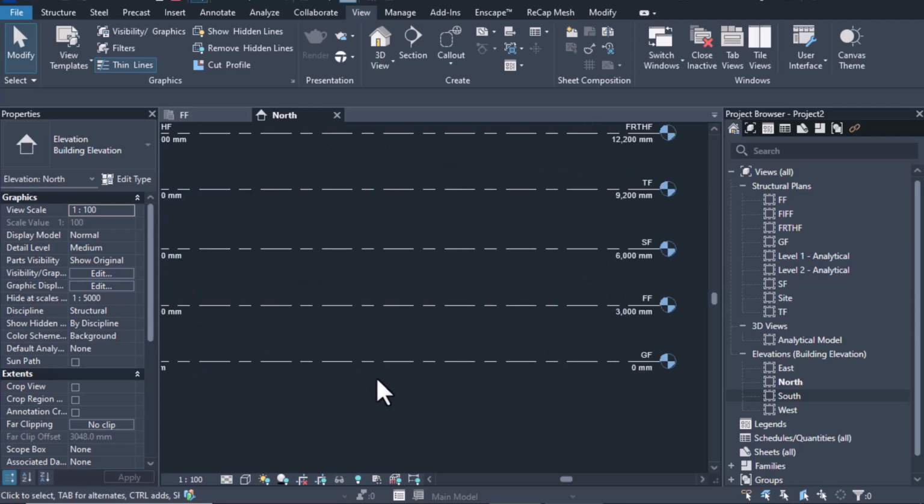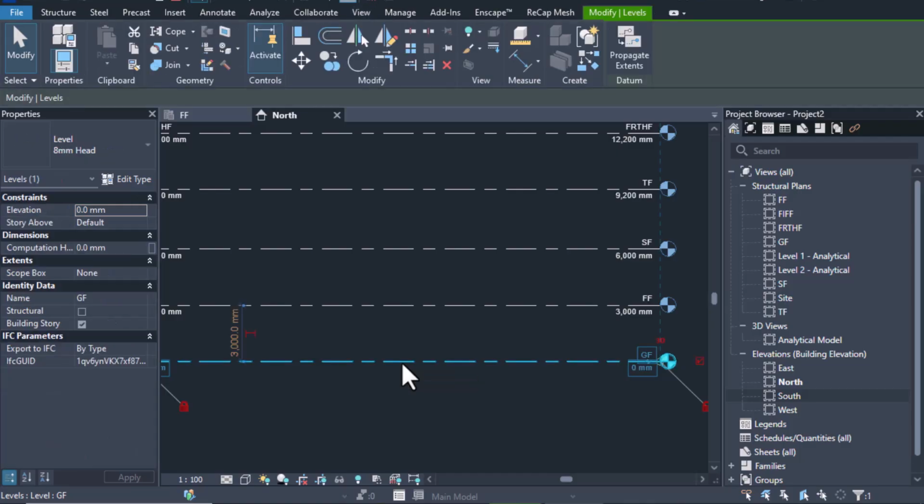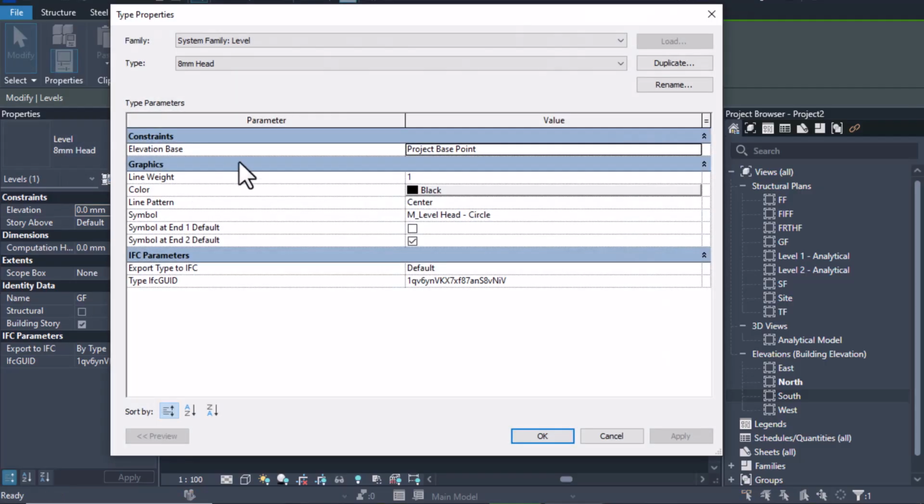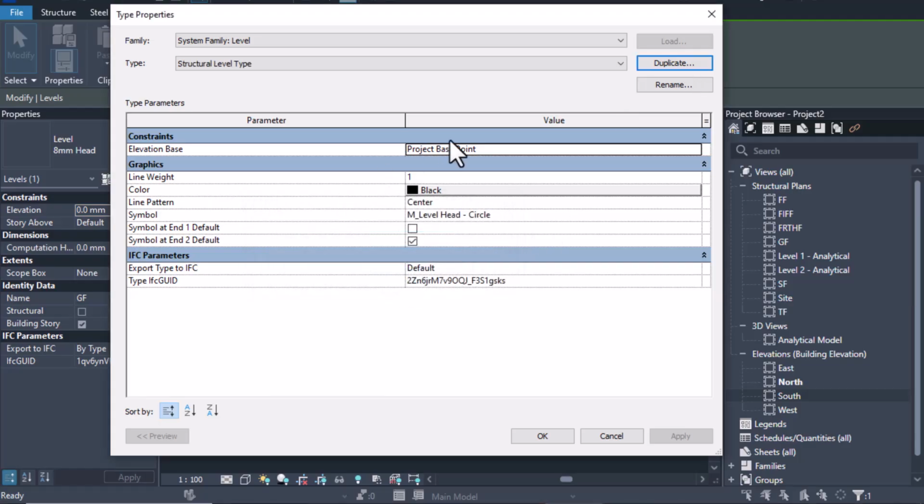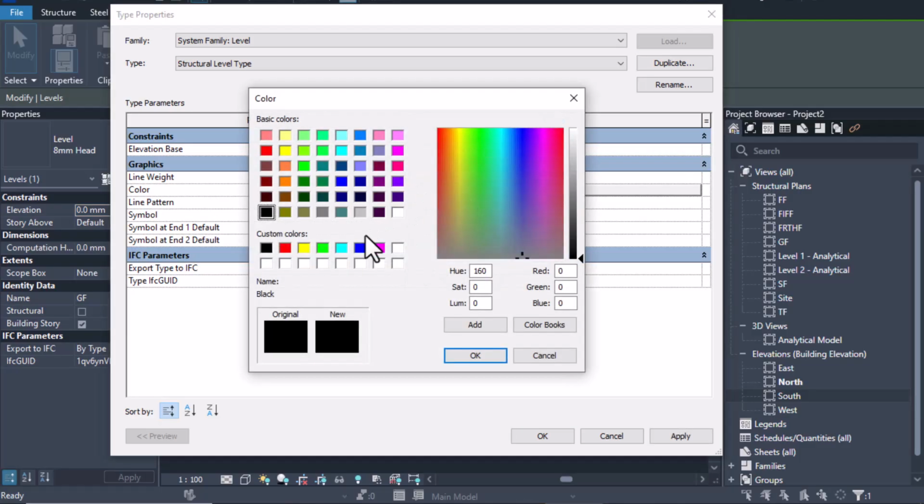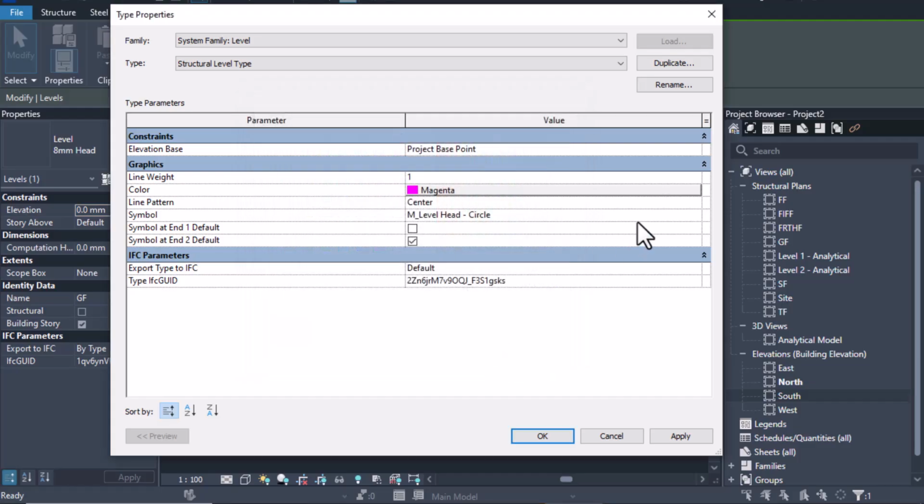So you can also change the properties of the levels. For example, click on any one of the levels and you have this type over here. You can create a new type by choosing the edit type button, and here the type properties dialog box is displayed, and you can see that the system family level is there and the type is 8 head. You can duplicate it and you can name it as structural level type. Done. And then you can basically see the elevation base. You have got 2 options. You're taking it from the project base point. Change the color of the level, change the symbol.